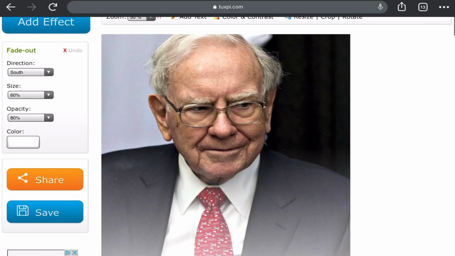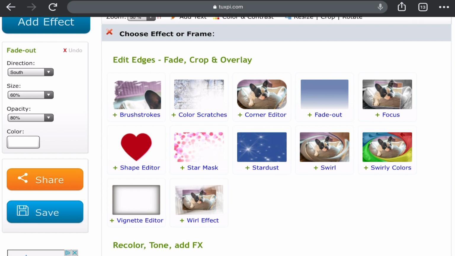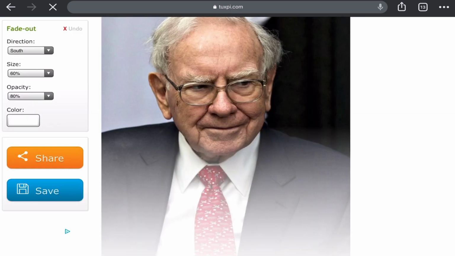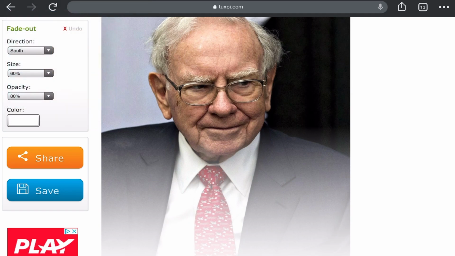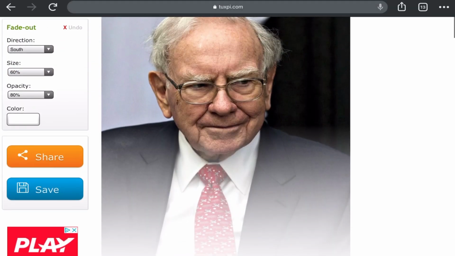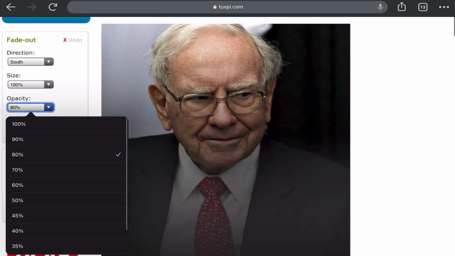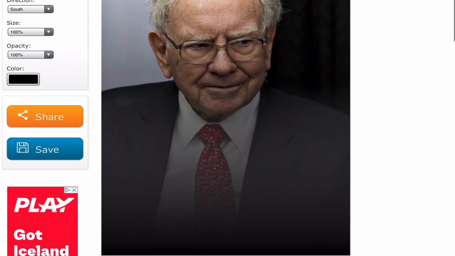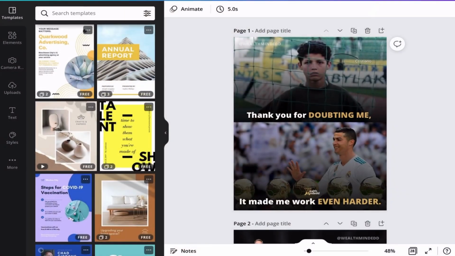So for example, put in this image of Warren Buffett, and then you can just simply add an effect, and in the effects on there, you've got fade out. On the settings here on the left hand side, you can set how large you want the fade out to be of the image. I put it on black because my theme is a darker page. 100% size fills that quite a lot, and then just simply press save and save it straight to your photos. That's just one way of getting this fade out effect.